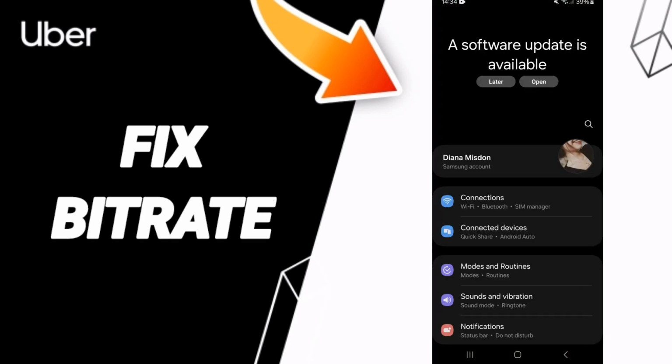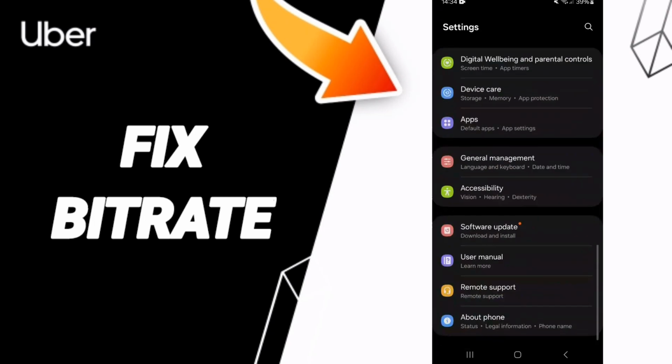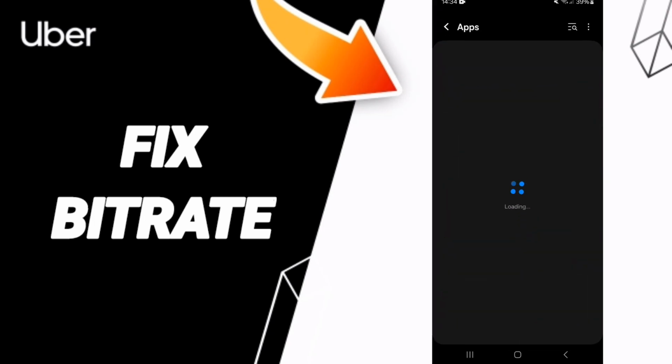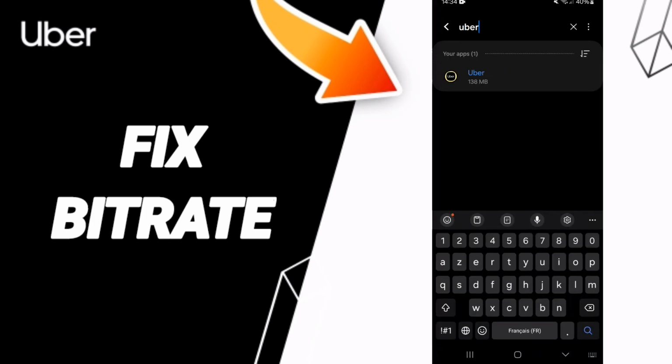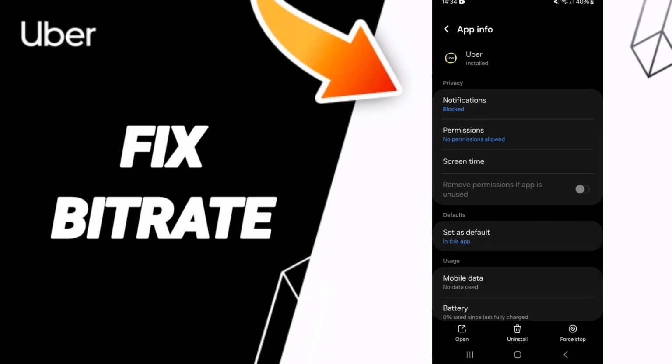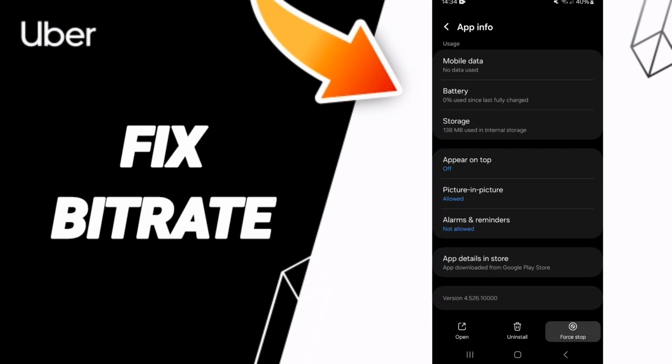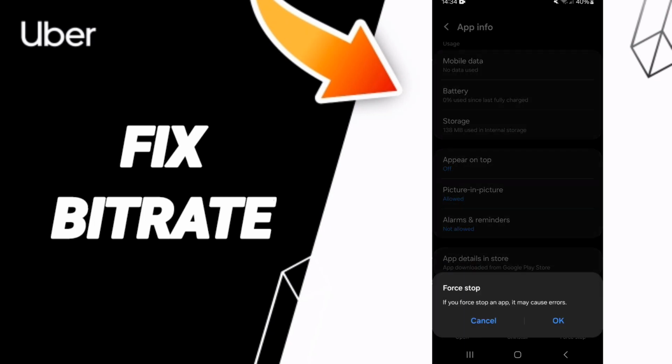In this page you can click on apps, default apps, app settings. On above you can search for the application of Uber and you will enter. Then you can click on force stop and you can click OK.